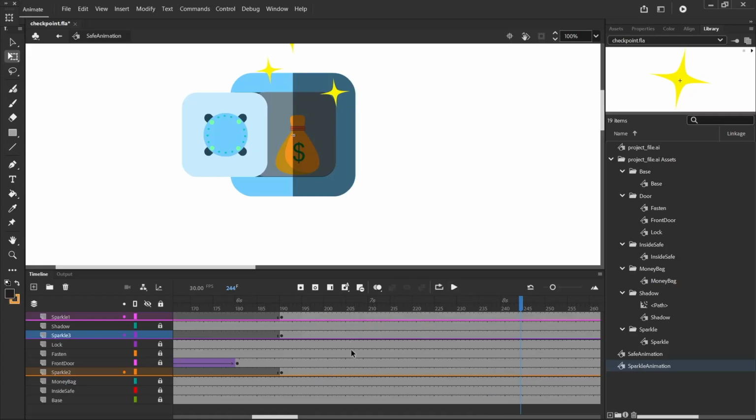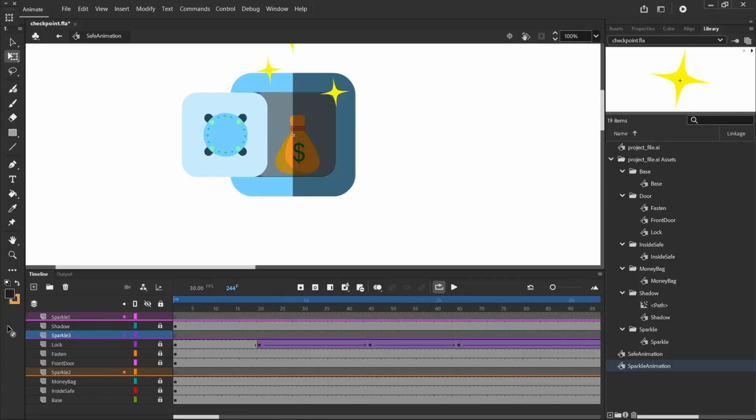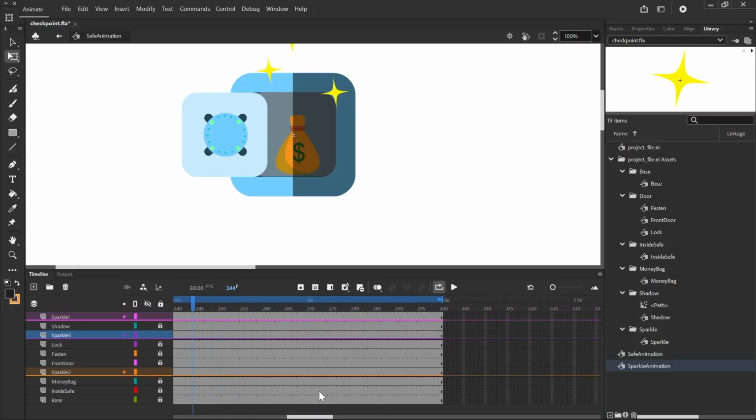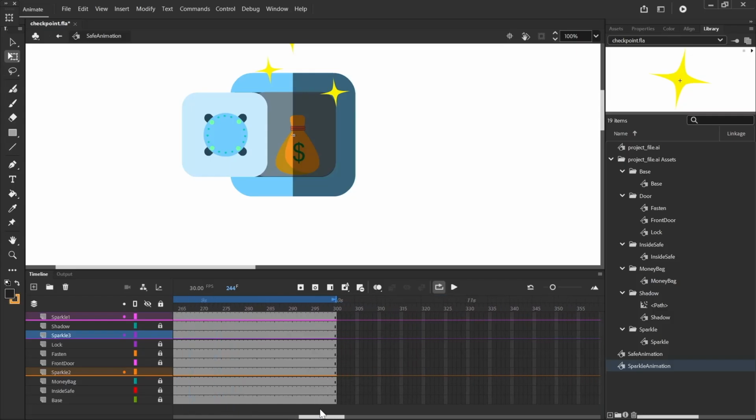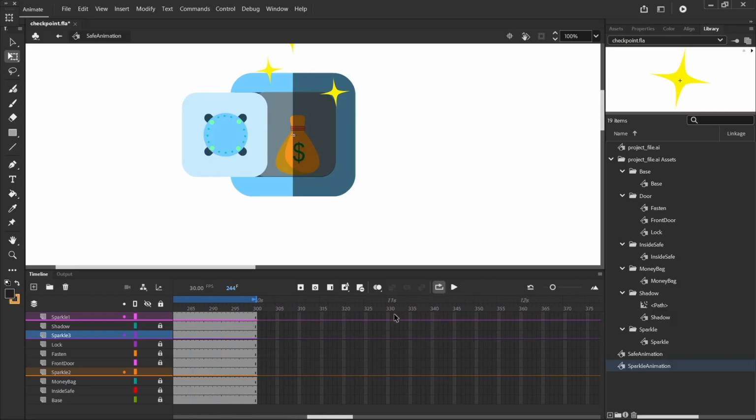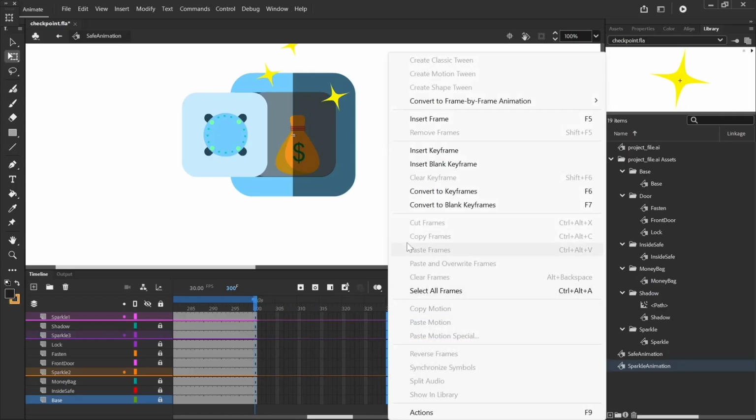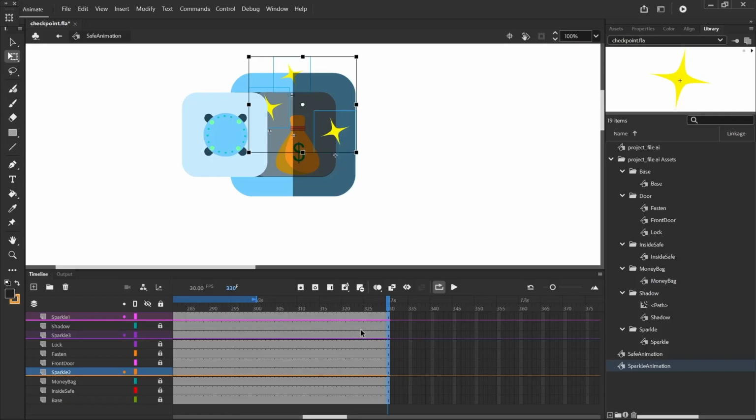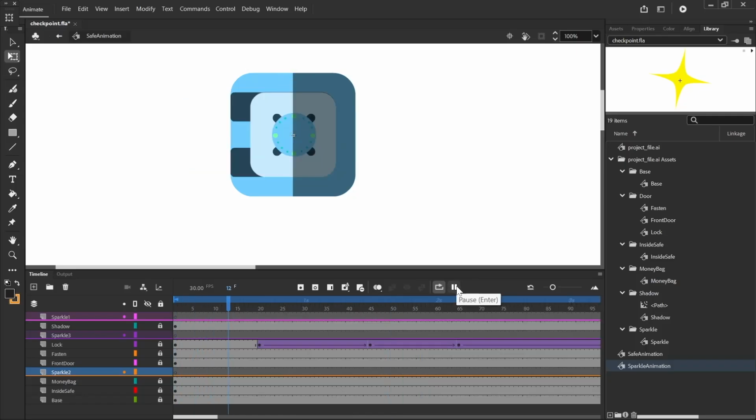Okay, so what we'll do next is we'll turn on looping and we'll watch the entire animation. But first, we want to increase the frames to about 11. Insert keyframe. Okay, now we'll let it play for a while.